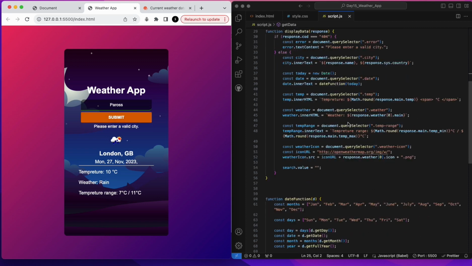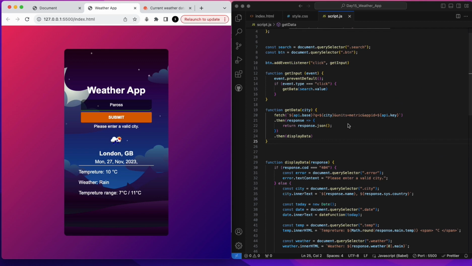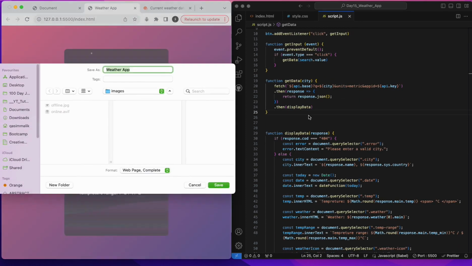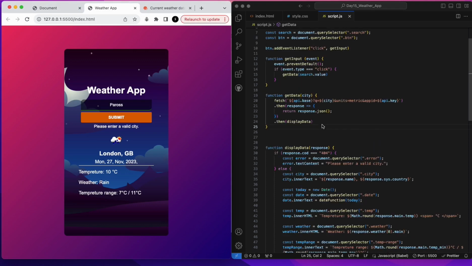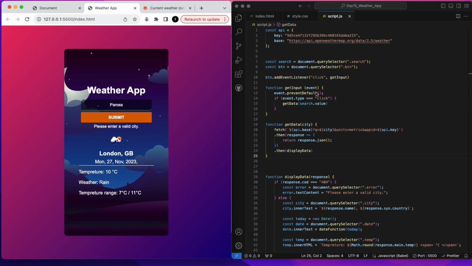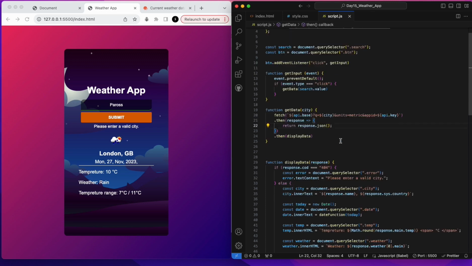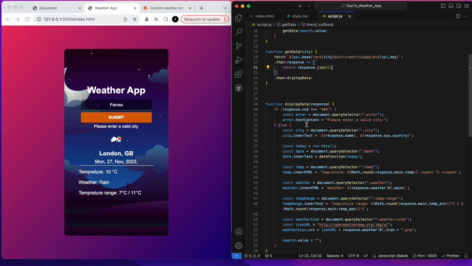So that's the weather app: fetching the API and data, and then displaying the data. So that's basically one function: get the input value, then fetch the API, get the response as JSON, and then display the data. That's the main thing you need to learn. And then this is simple DOM manipulation. If your city, which is this one, you get the city and then change the text to whatever is coming from the API or from the search.